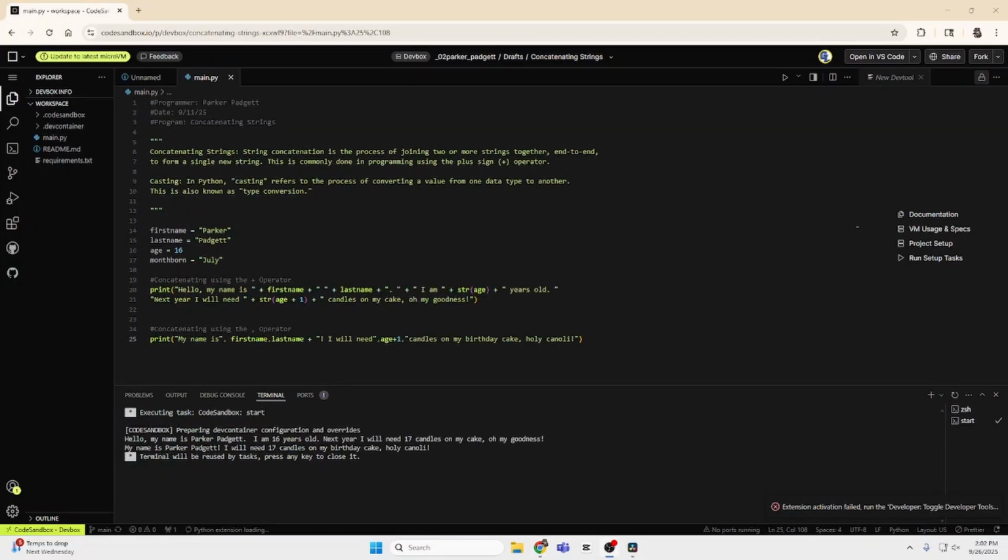Up next we got concatenating strings. String concatenation is the process of joining two or more strings together, kind of like a chain, end to end to form a single new string. This is commonly done in programming using the plus sign operator. Casting is another thing we'll use with concatenating strings, and casting refers to the process of converting a value from one data type to another, also known as type conversion.